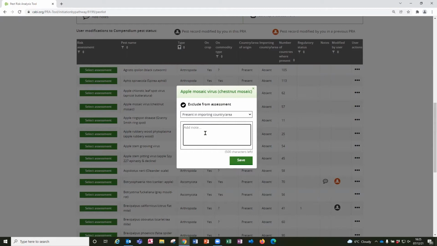I'm going to add a reference. It's important to add as much information as you have available, because that will then be carried through into your PRA report. And I'm going to save that record.